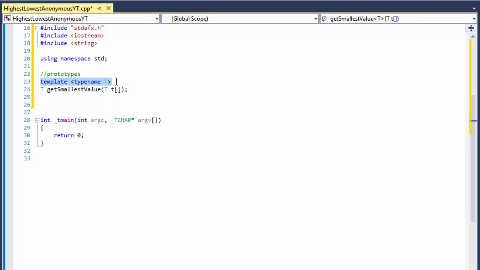We will have the template with the typename T for the type, and over here we have the return type. Again, it's anonymous, then the name of the function, that's GetSmallestValue, and the parameters that it expects. It expects an array, and we don't know which one, so we'll make it anonymous. That's why the capital T. And the lowercase t is just the name of the array. It could be anything.